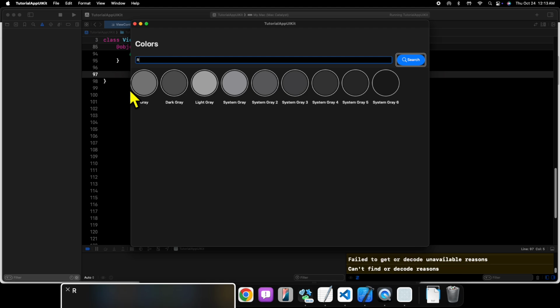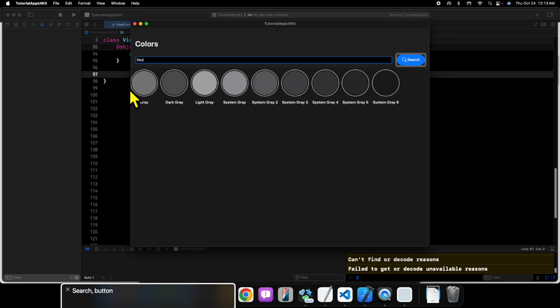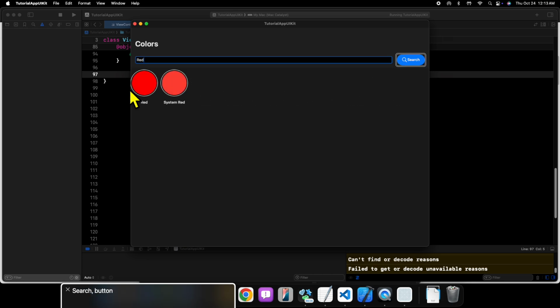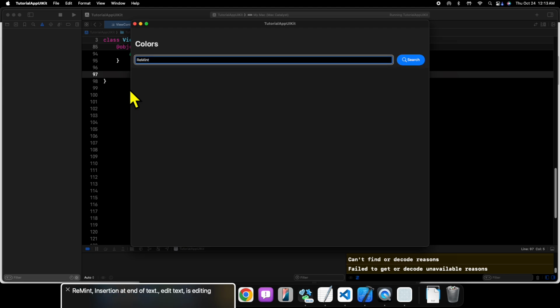Now we could also search, say, red. And there's our red views. We could say mint. And there's system mint, the lone color. Well, okay, I guess it doesn't show that. Ah, I see why. We can say mint, and there's mint.